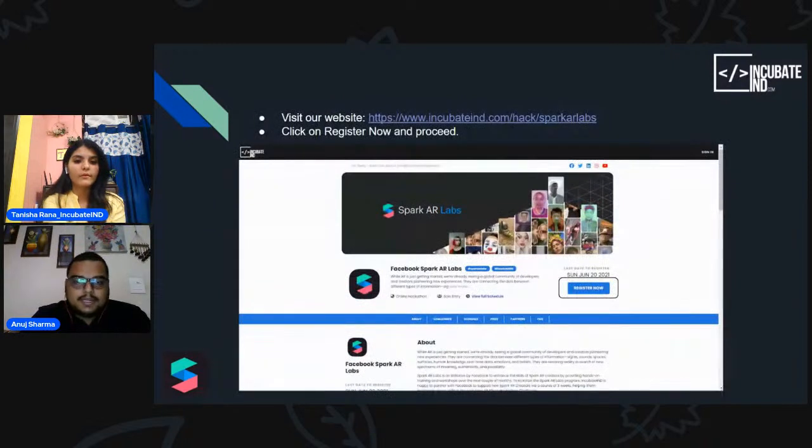Facebook Spark AR registration. I have already shared the website link with you. You can go and register right now. I'm showing the whole steps and procedure through slides, not a live presentation, because I have already registered with both my IDs, and I don't have any more Facebook IDs to demonstrate each step.